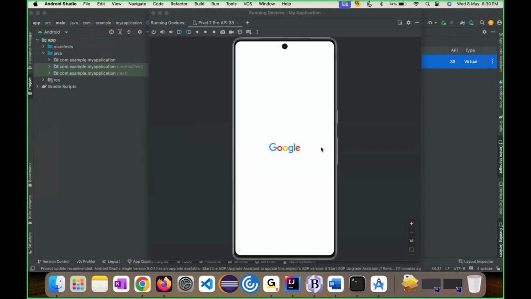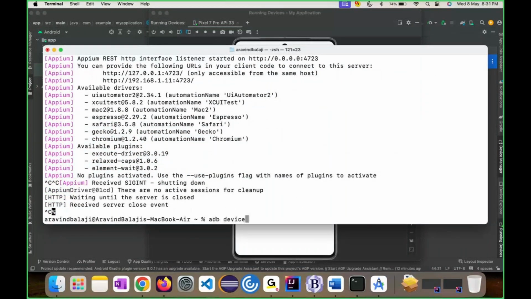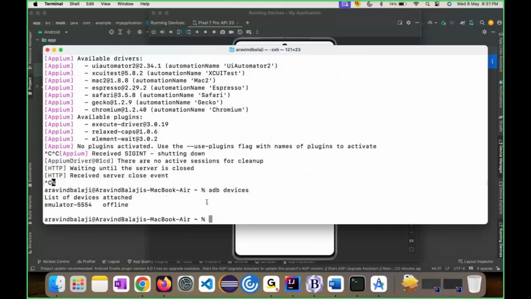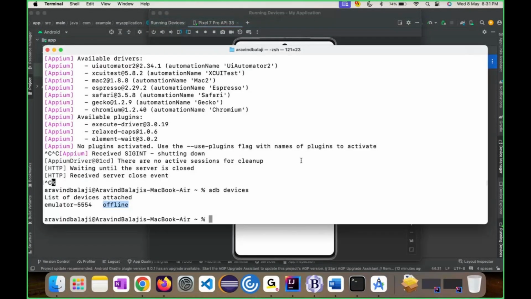And your virtual device will be created. So after you install your Android Studio, you can check it over here with the command adb devices, so that your emulator, whatever I started, will be listed. It's offline because it's just now starting. Once it's online, it will change. Okay, any doubts so far?